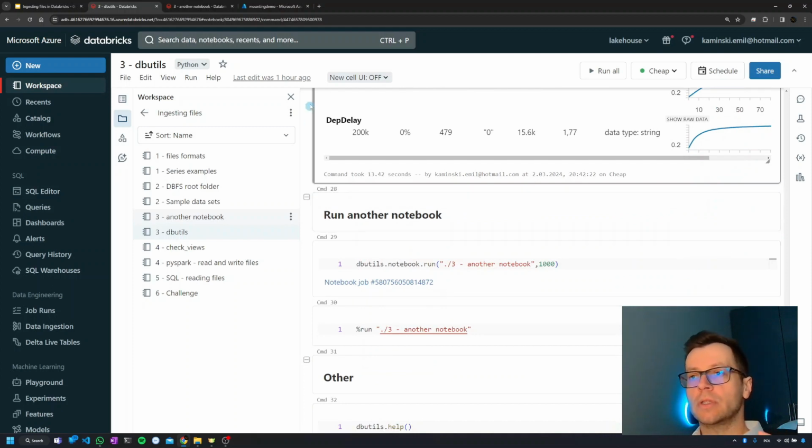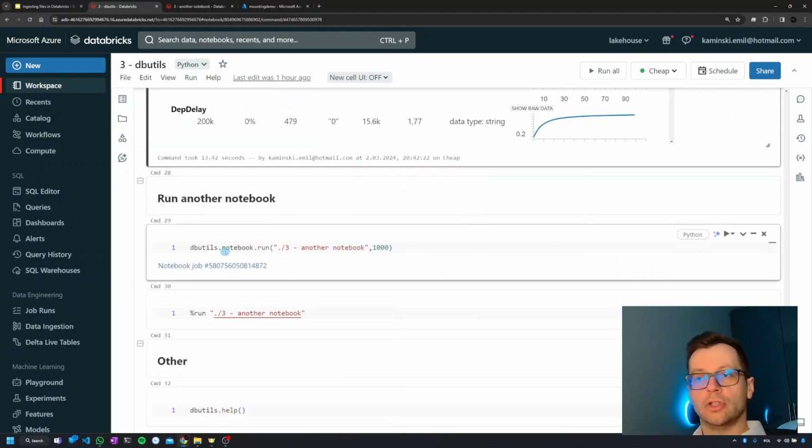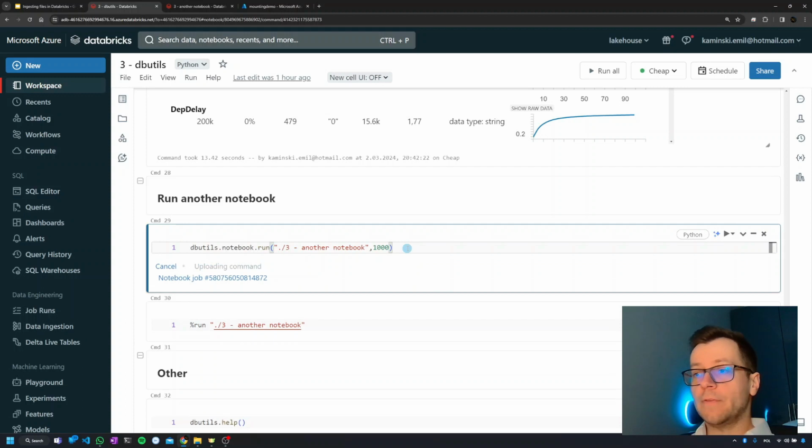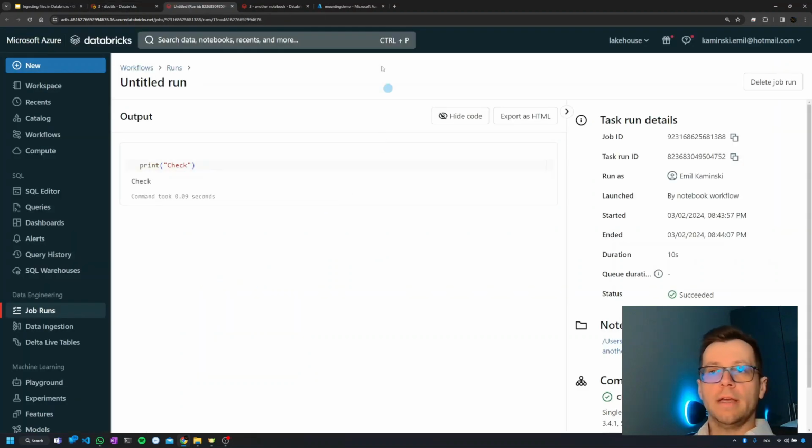And now using dbutils.notebook.run, and specifying a path to that notebook. And here I'm using dot and slash. It's information that I want to run the notebook with this name, which is located in the current folder. And if I hit Control Enter, the second notebook will be executed. I can access that execution by clicking this reference, notebook job, click, and I see that that notebook has been executed. Here I have the information on when it started and when it ended.